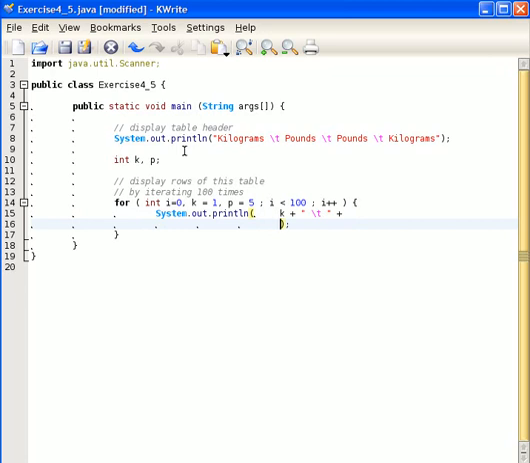How do I do this? Well, I take K, multiply by 2.2. This is given to me in the exercise. And I follow this by a tabulation once again. Then what? Next will be the value of pound, followed by a tabulation as well.